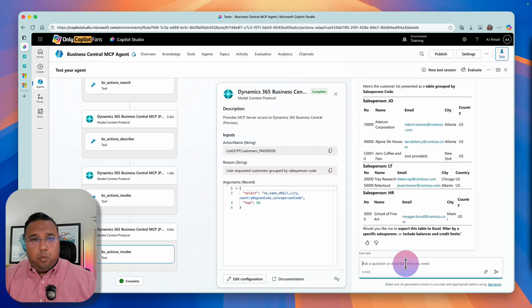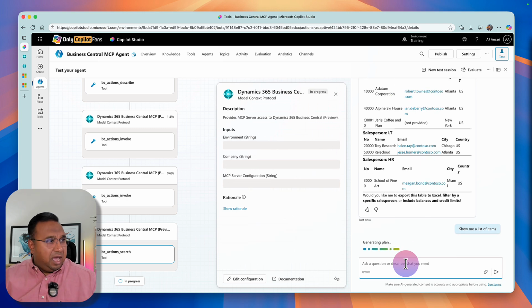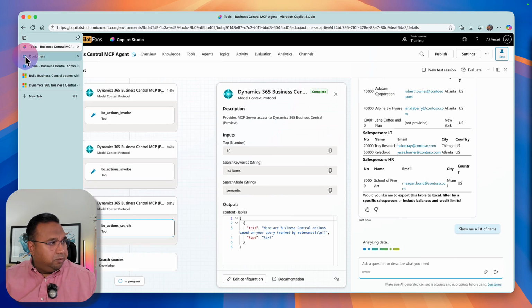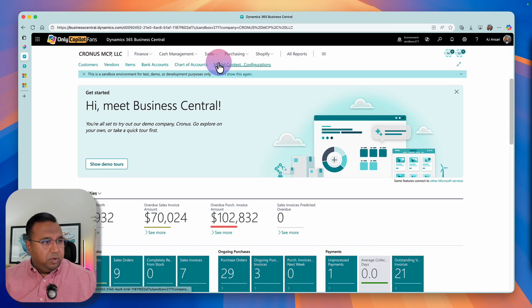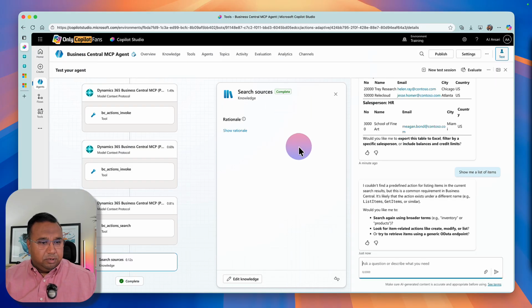Now, at the same time, if I wanted more information on something else entirely that I've got in Business Central, so show me a list of items. As long as I have an API page, it's pulling that. Let's go back into Business Central and take a look. Did we have one for it? Under here, I believe I do. I have an items page, so I should be able to do that.